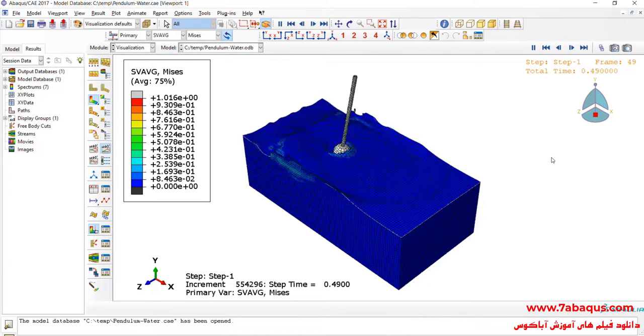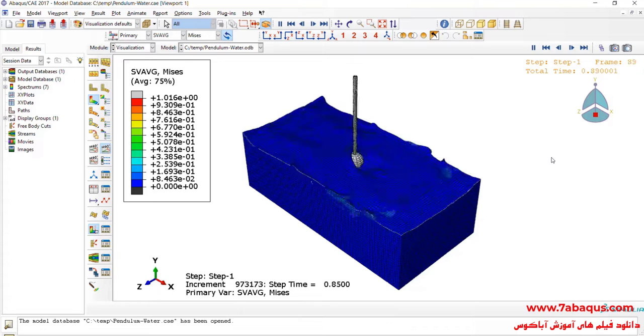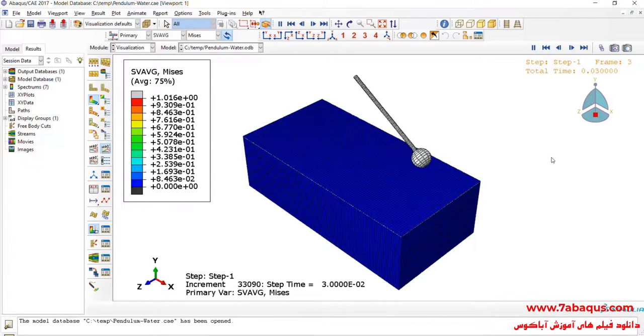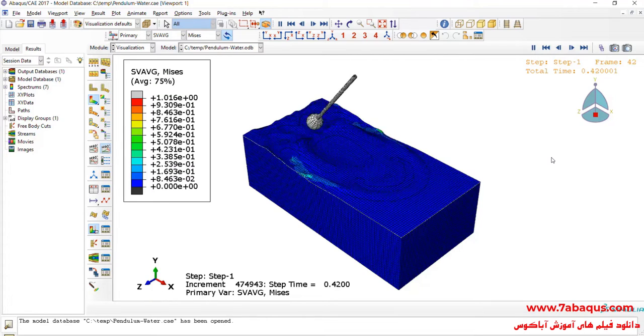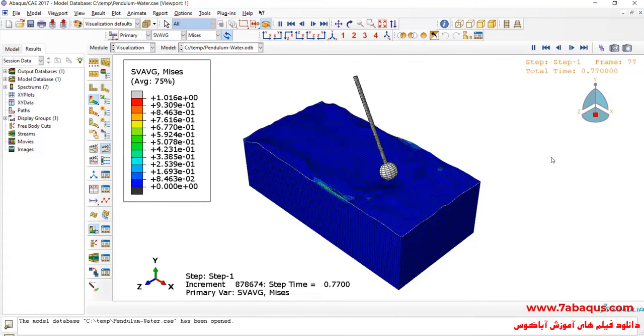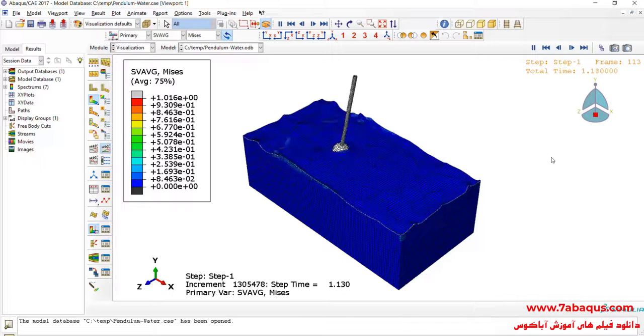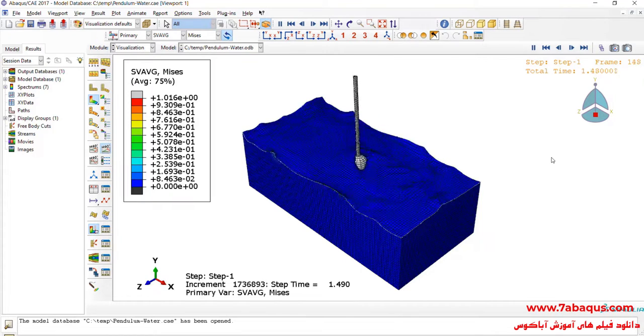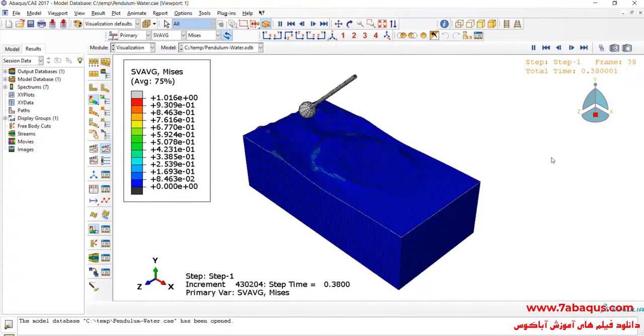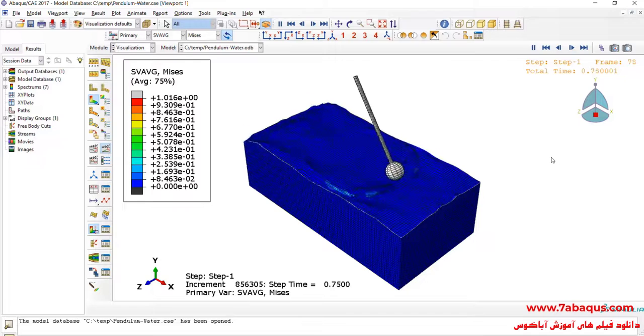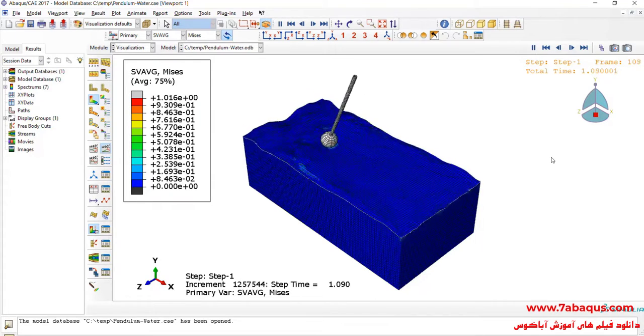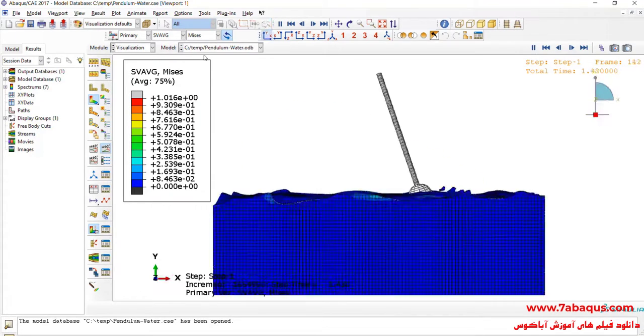In this illustration, we intend to simulate the entry of the pendulum into the water using the coupled Eulerian-Lagrangian method in Abaqus software. Actually, the pendulum has a reciprocating movement which causes the pendulum to enter the water, and the water becomes turbulent.